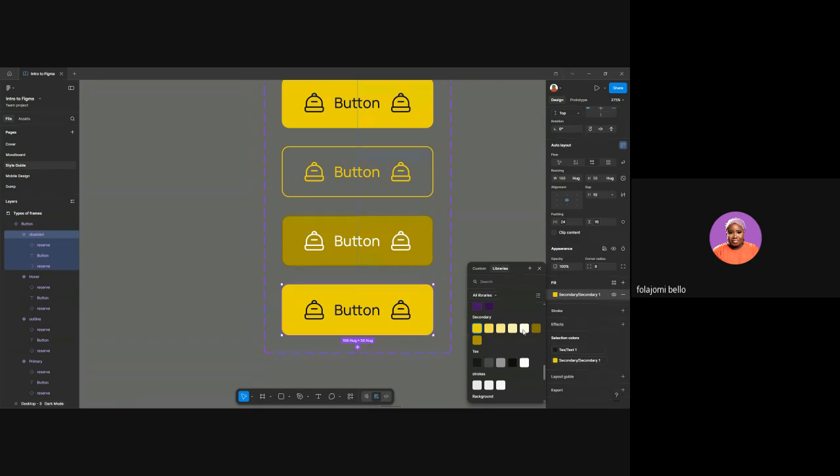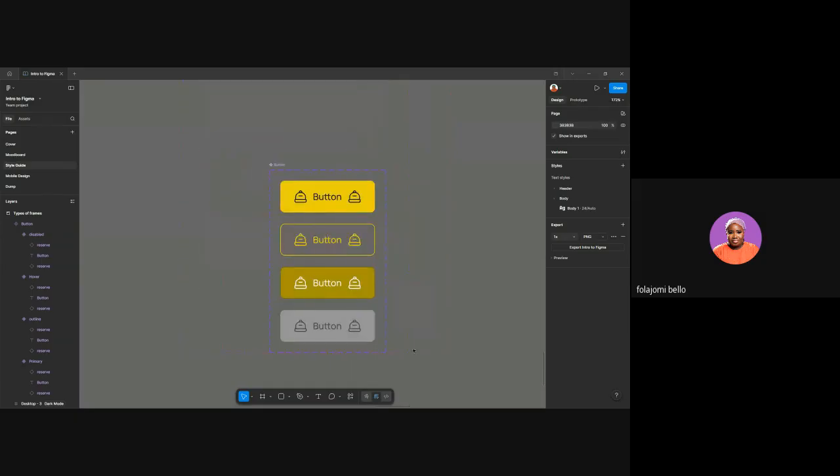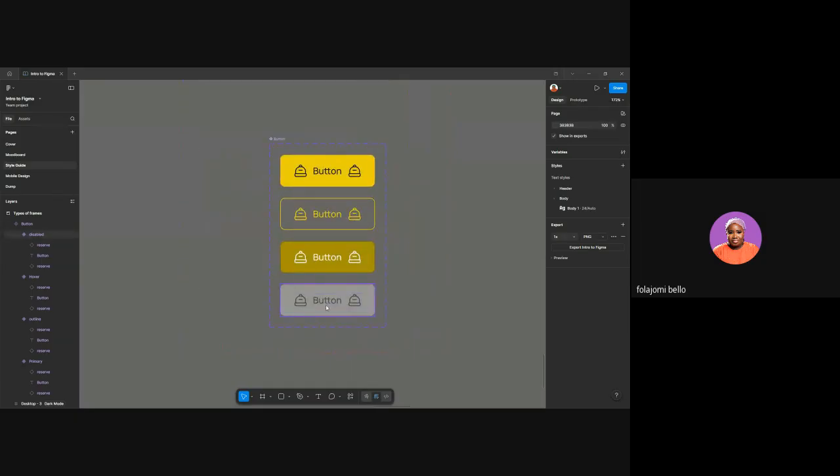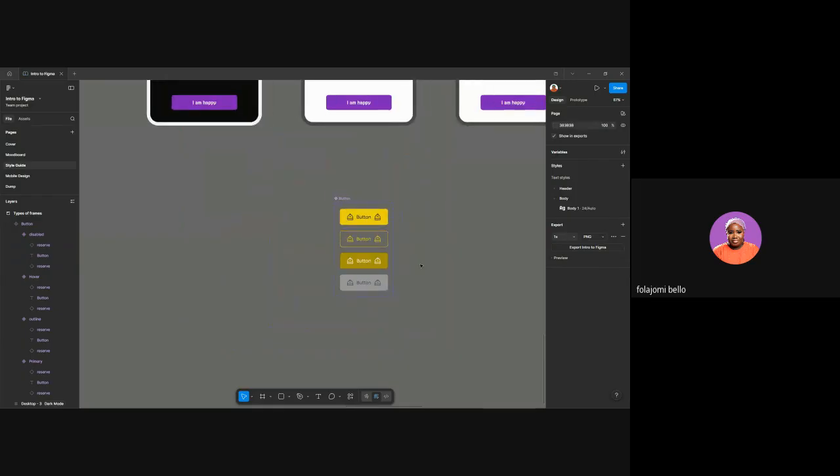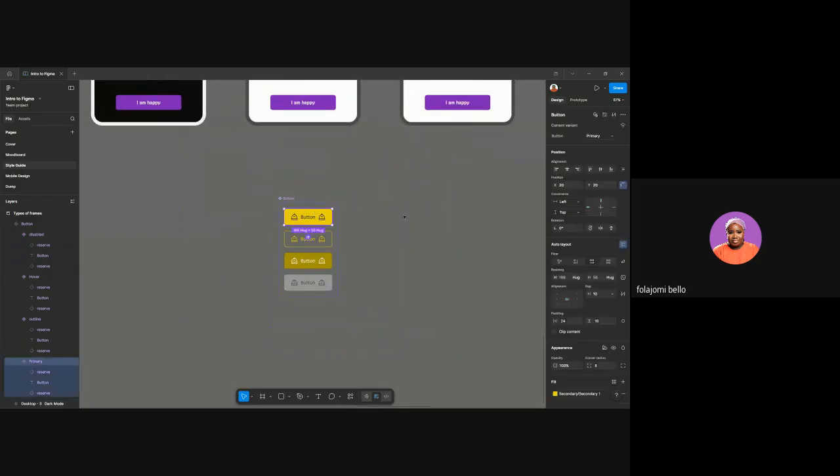some people use the lighter version of what they are doing, but me, I like my disabled to feel like a true disabled button. So I am going to use something from the grayscale like this, and I'm going to change my text color to something like this. So by the time you see this, you feel like, yes, this is a disabled button. Now that this has been created, I've created my button components.